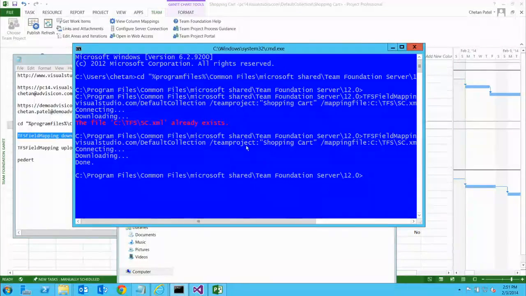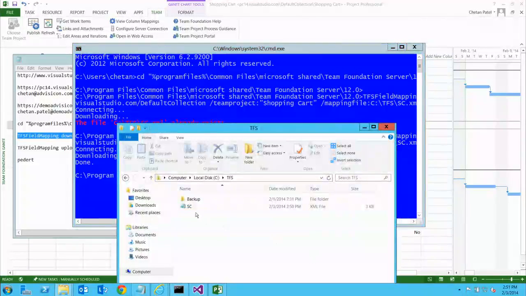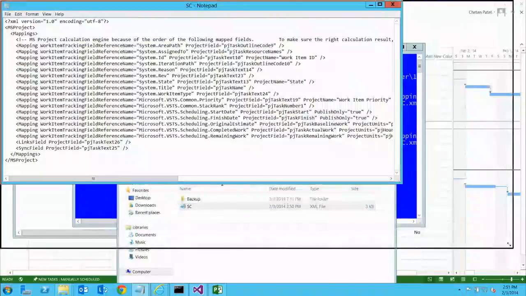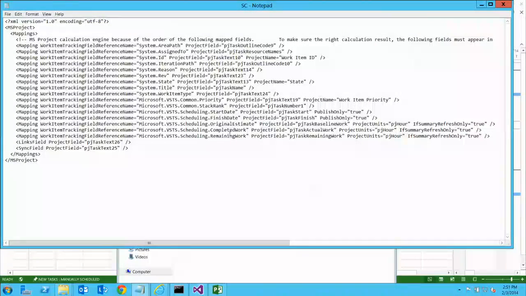So if you look at the command right now, if you pay attention to that, it's asking for the default collection, which is the main collection of TFS Online, and then it's asking for the team project. Our project was shopping cart, so I'm mentioning that, and then I'm mentioning the mapping path location where I need to drop that XML file. So these are the three parameters I'm passing to that command. What it does is bring the file down to the file system as an XML file. Excellent. And this has all the mapping which is out of the box. I'm going to change a little bit over here to bring some other information.